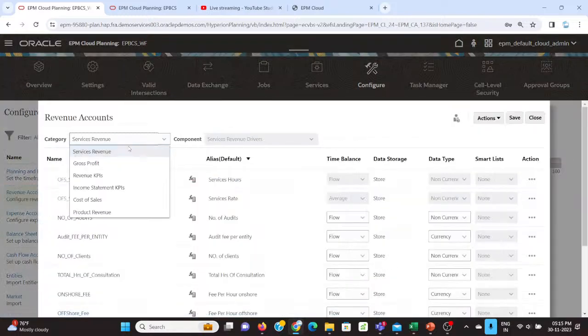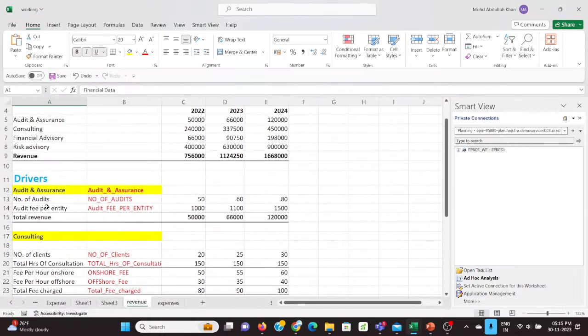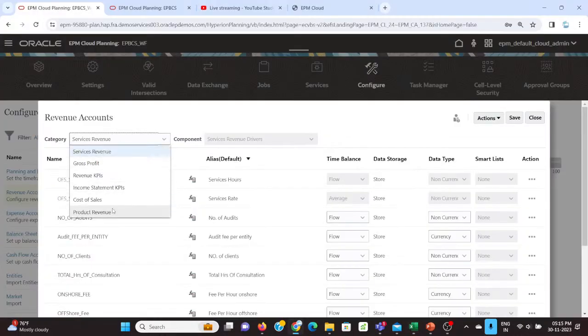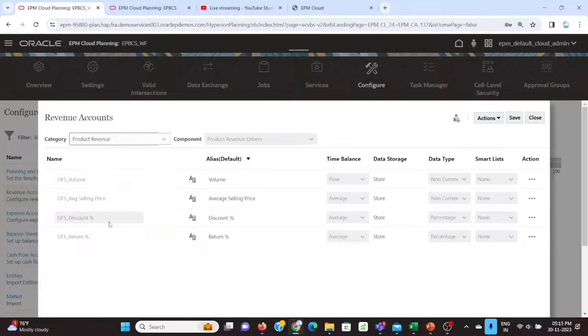Now I have so many accounts right here: service revenue, product revenue, cost of sales, income statements, KPIs, revenue KPIs, gross profit, and so on. So here I would create all the drivers in service revenue, because these are all services I am dealing with currently. If I have product revenue, I will choose product revenue and create my drivers. Similarly, if I'm working with revenue KPIs, I will choose the same. Gross profit, I will choose the same, in a respective manner.